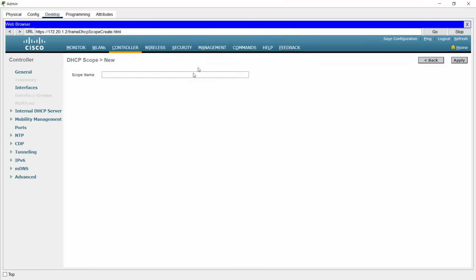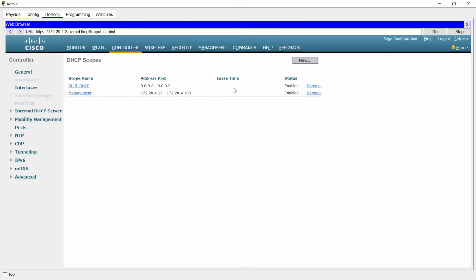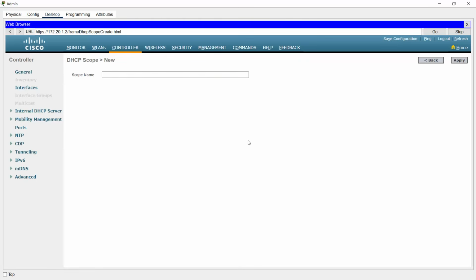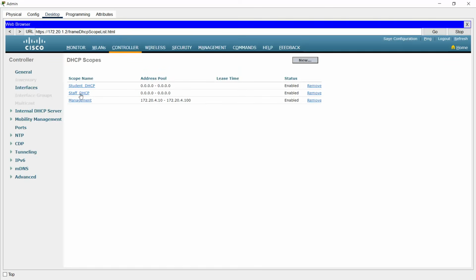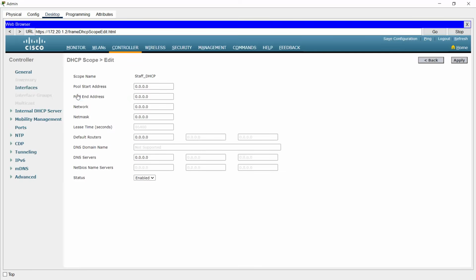student. So click on new, and the scope name is staff DHCP, whatever, right? So click on apply. So again, I will create student DHCP. Then we will edit one by one. We'll go to staff DHCP, click on this staff DHCP.